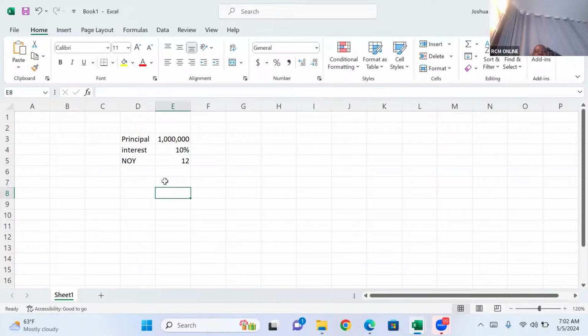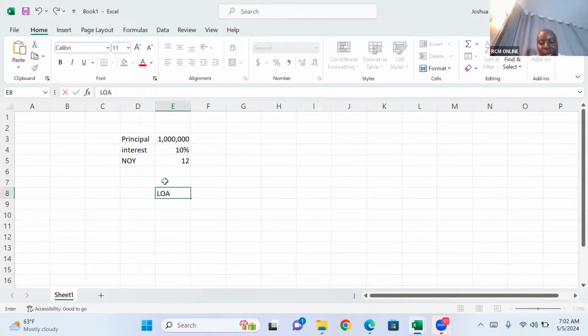Somebody comes and tells you, hey, I need a loan amortization schedule. Very, very easy. So the very first thing that I will do, please listen. And of course, I'm not going to give you my figures. I'm not giving you my table.